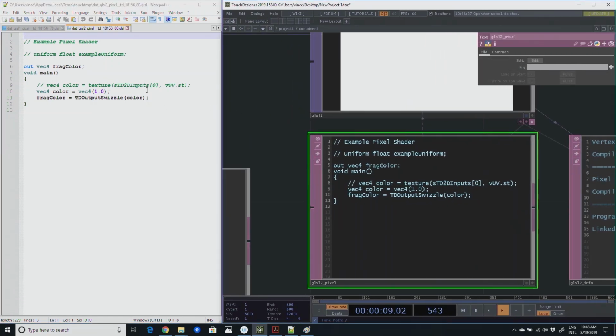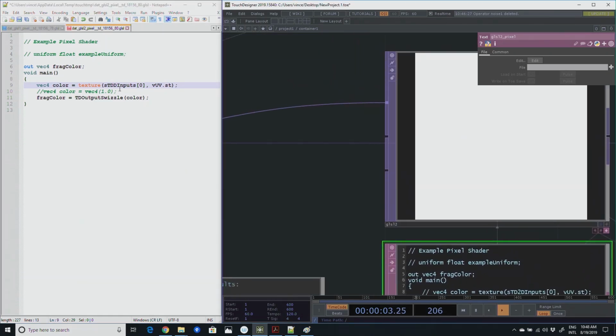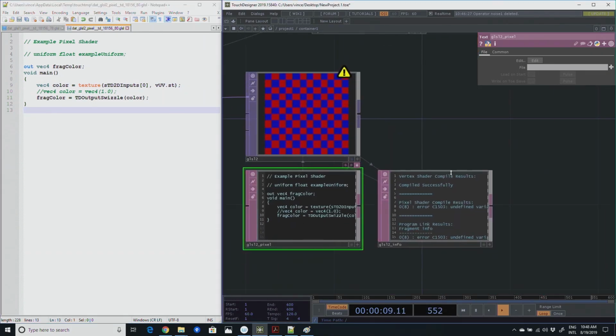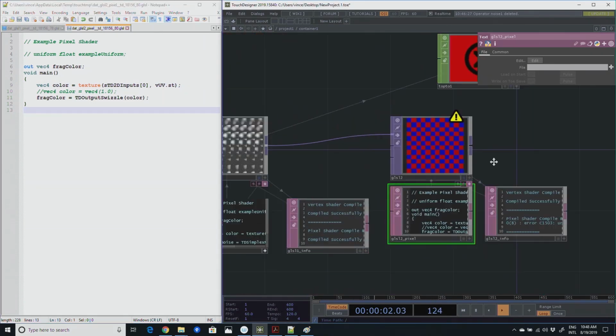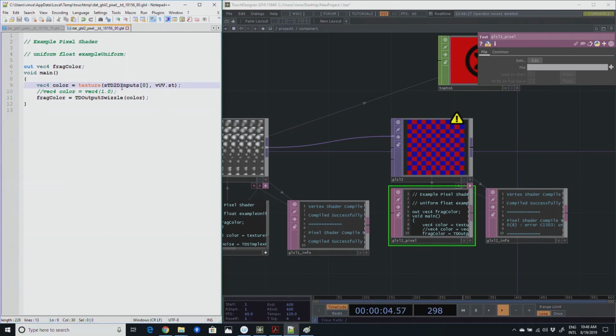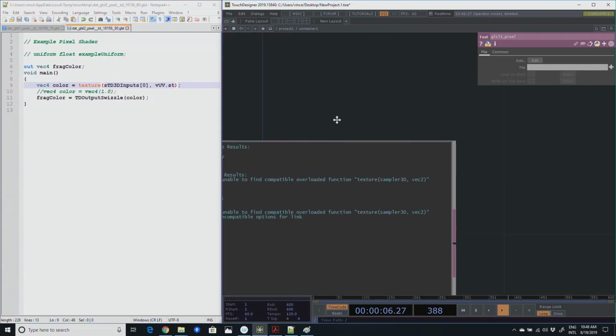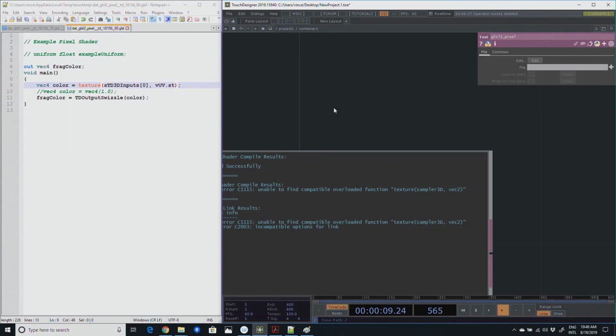Here we're going to give it 3 coordinates. This time we're sampling a 3D texture, so instead of a 2D input, the uniform we want is a 3D input. Just to show it, if I save like this, it's still going to complain that the 2D input is undefined because the input is 3D. So I need to do this. And now you can see that it wants a vector 3 because we're sampling a 3D texture.